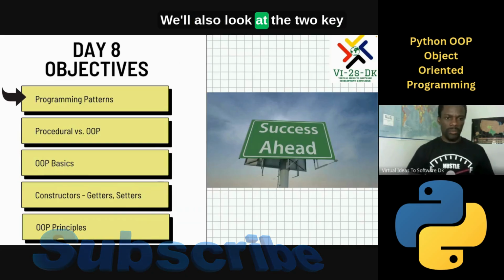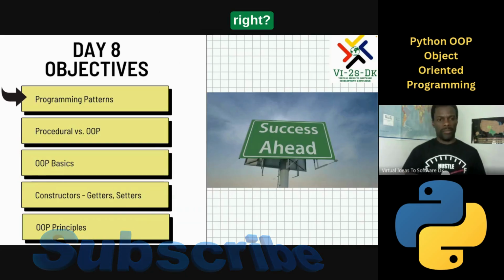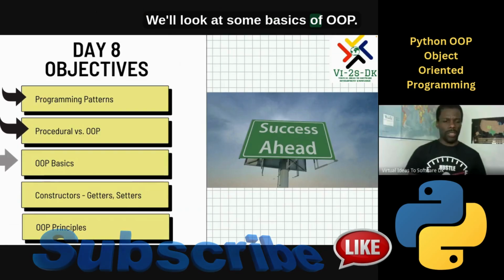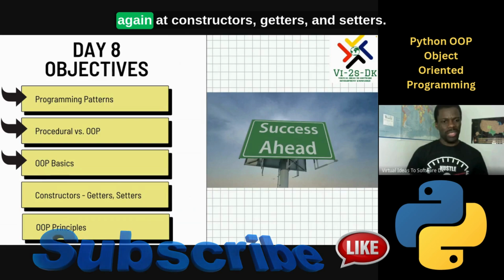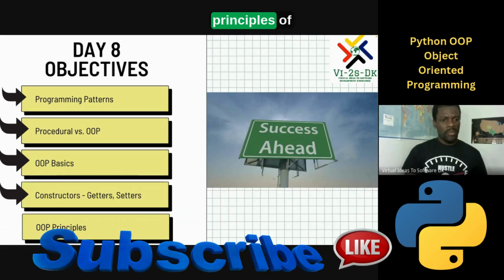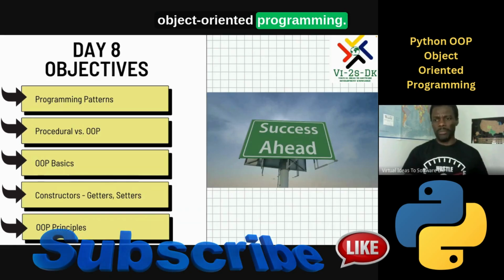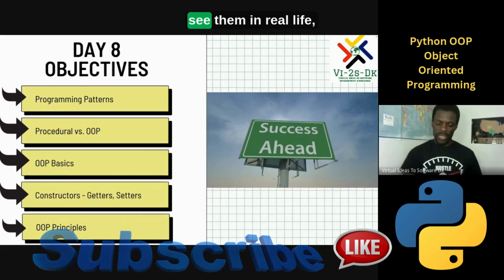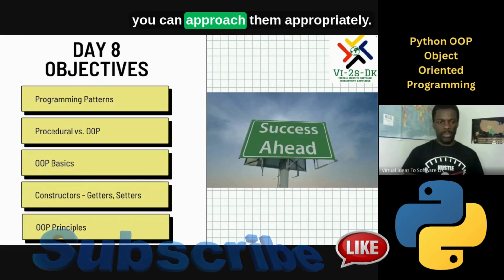We'll also look at the two key programming paradigms, right? The procedural versus object-oriented programming. We'll look at some basics of OOP. We'll look again at constructors, getters, and setters. That's part of the basics. And the principles of object-oriented programming. That actually goes a step beyond just the basics, but it's good to have these ideas out there, so when you see them in real life, you can approach them appropriately.